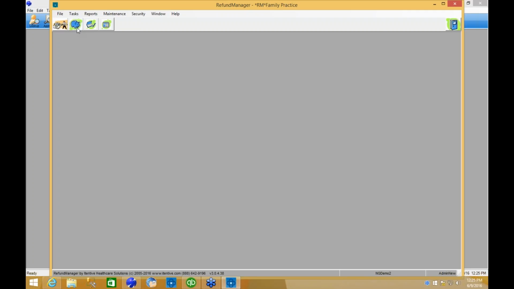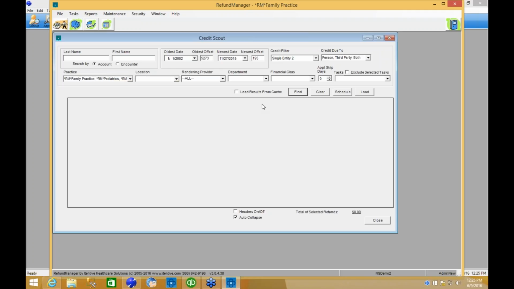So we'll export those out to the accounting system, and then we'll close the loop by bringing back the check information from the accounting system using the import tool and updating your transactions in NextGen with that check information. So you have that full loop of the refund being processed. You know the check was cut, the date, and so on. So let's jump into the Credit Scout and find some credit balances here in NextGen.